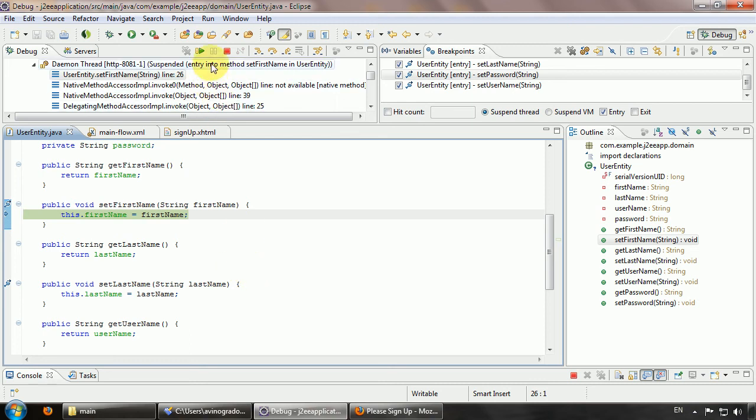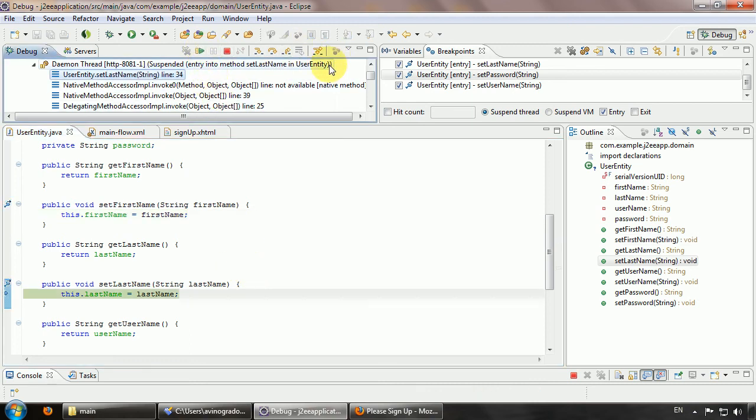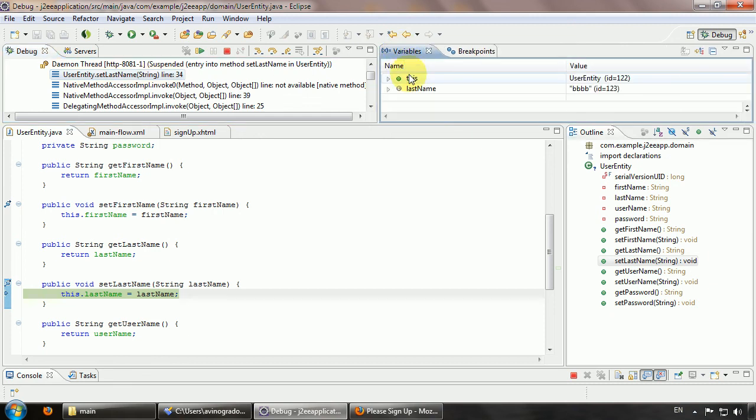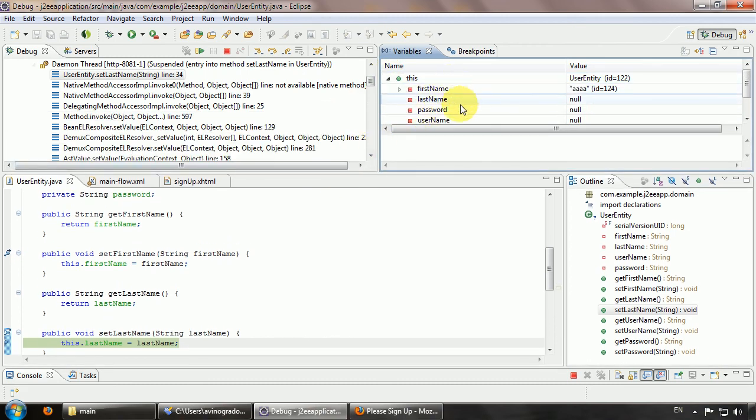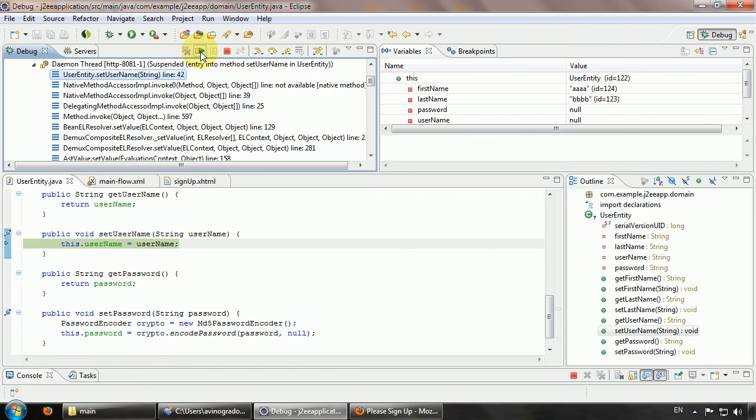Again, Eclipse, first name, go forward, last name. You have an additional view here for variables, and here you can see all the variables in our current class. As you see, first name is already assigned, and as we go forward by pressing the resume button, you see that the last name is already here, and the username and of course the password.